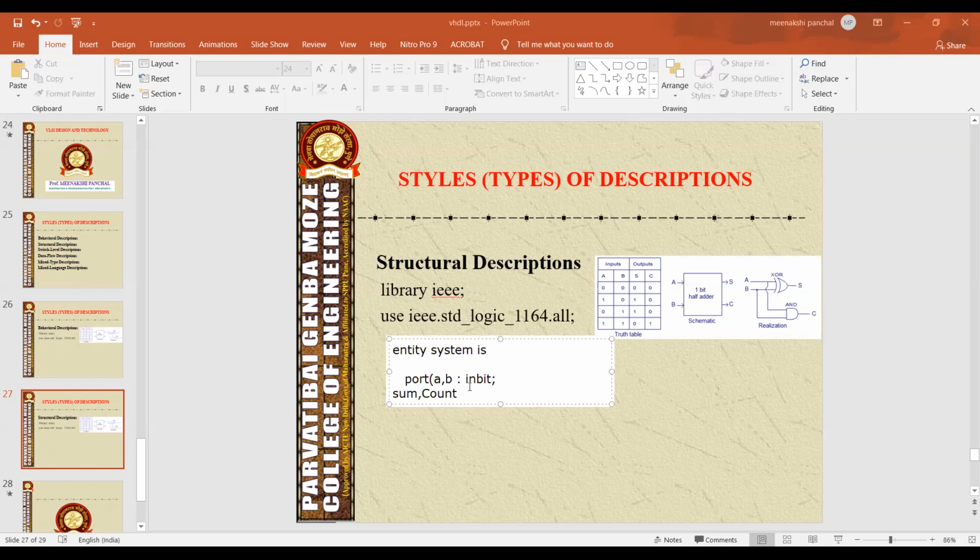Here I am taking A and B as the two inputs, and sum and carry are the output terminals, which are in the form of bit. After declaring the entity, I have to end with the end command and the name of the entity, that is system. After that, I have to mention here architecture. Architecture which is structural. I'm writing the short form struct, of the entity name system.